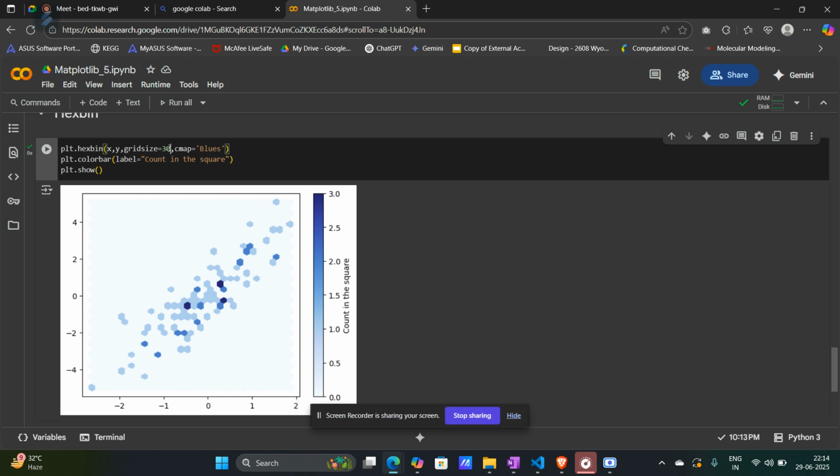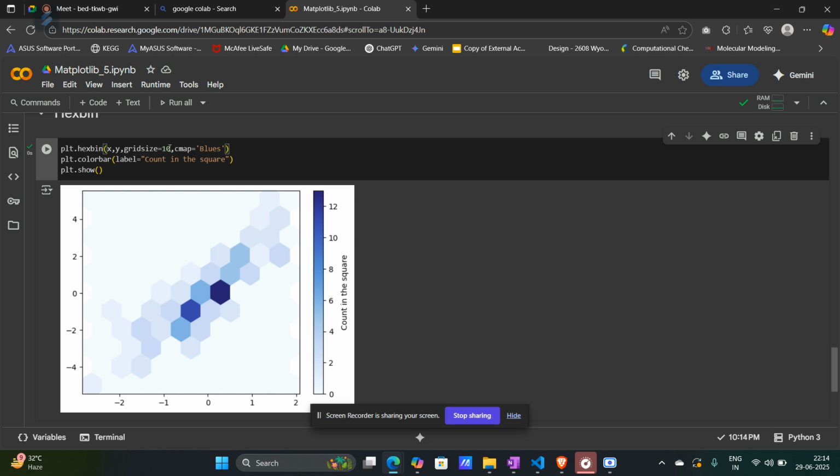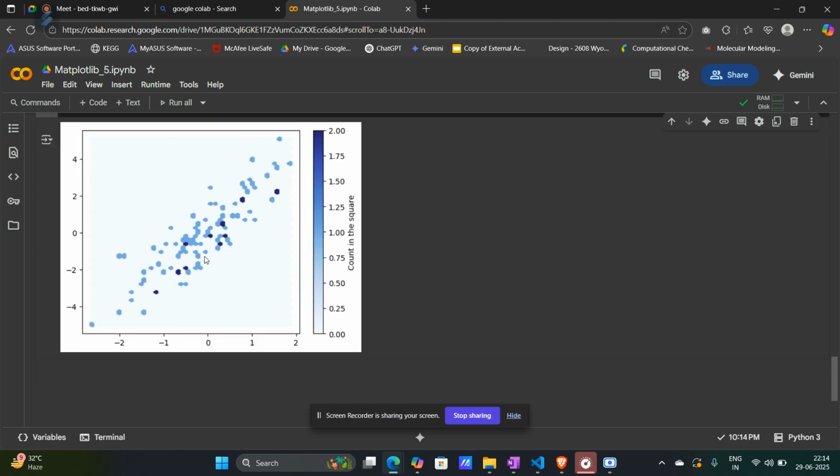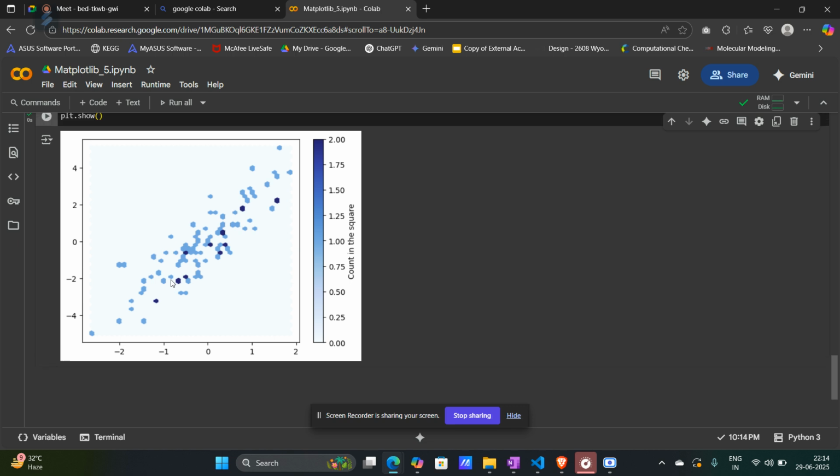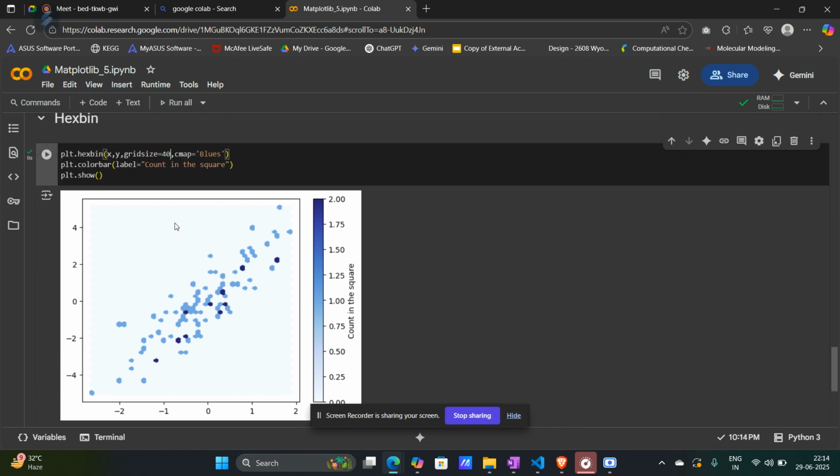Are you guys able to understand? The hexagons became much smaller and it kind of looks like a zoomed out image. And if it was 10, this is how it looks. Also, when you increase the grid size, you can see there are more dark blue hexagons than they were initially. And even I think the color bar is changing.